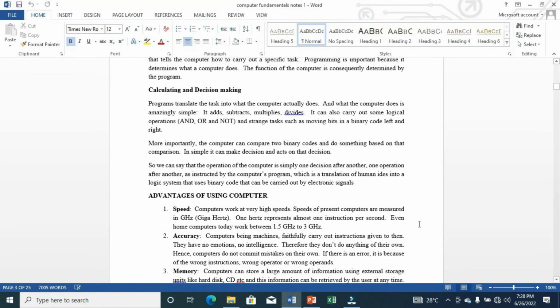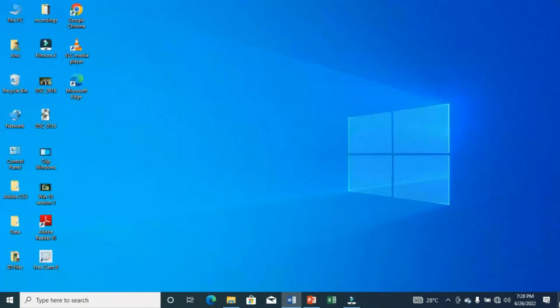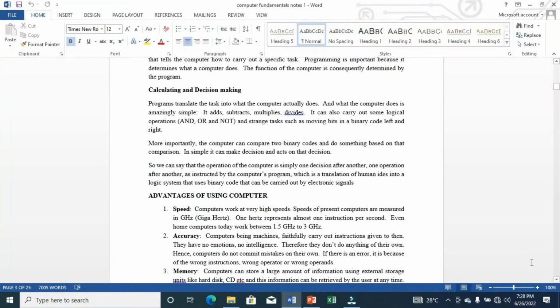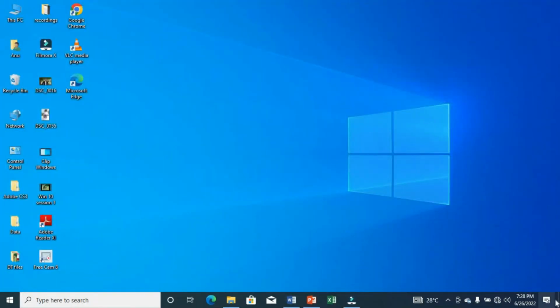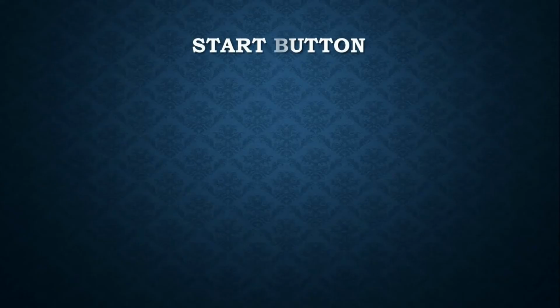Coming to the Show Desktop button. So this area after this vertical line, this small tiny slice is called the Show Desktop button. So when you have opened many applications and suddenly if you want to view the desktop, you can just click on this Show Desktop icon. So immediately you will be able to see the desktop. Otherwise, we have to minimize all the applications in order to view the desktop.